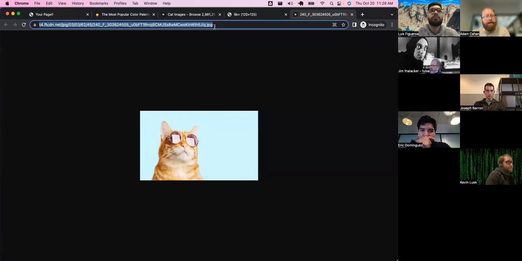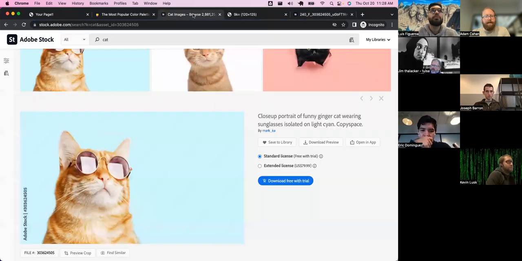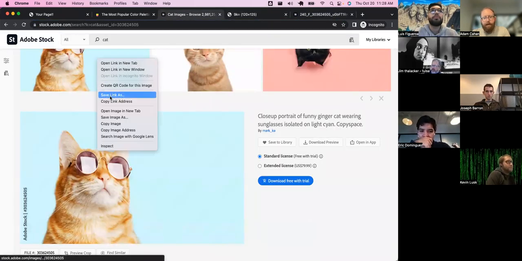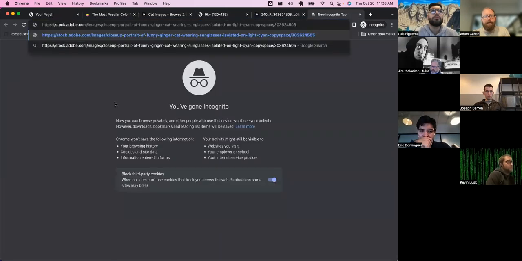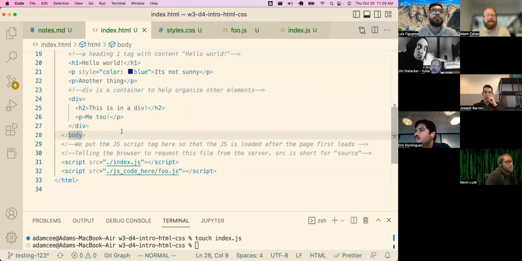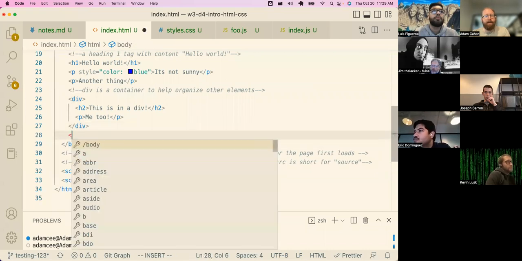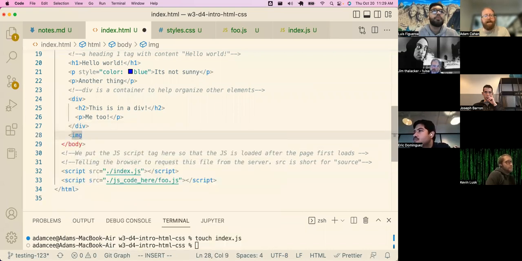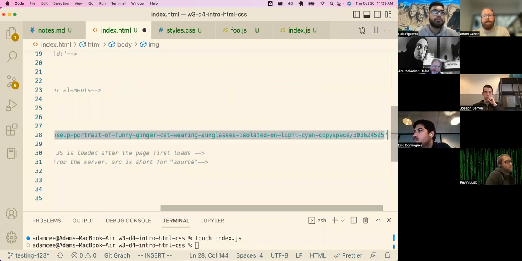Yeah, that'll do it. We don't need to worry about what all this stuff is. It's some super long URL. Curious what copy link address does. Okay, that's much cleaner. So I'm just gonna add an image that I'm getting from somewhere else on the internet. We use the image tag or the image element. We use the source attribute.